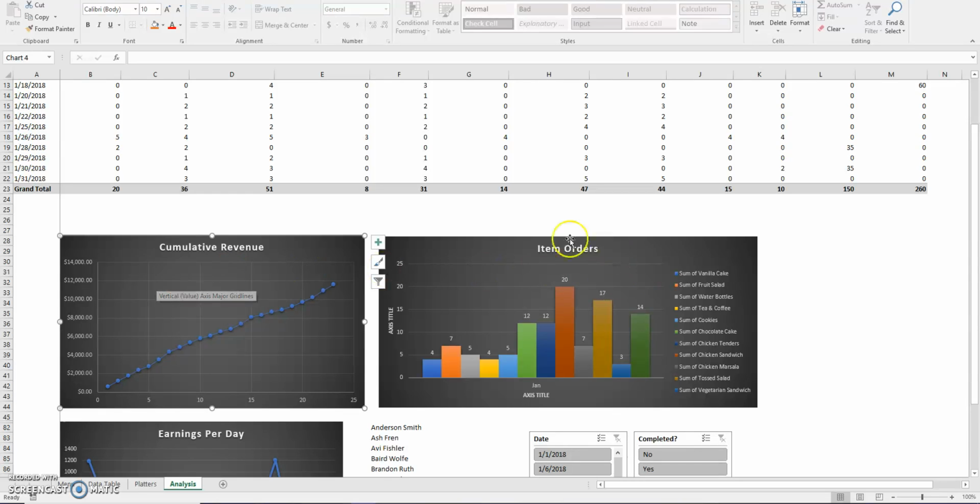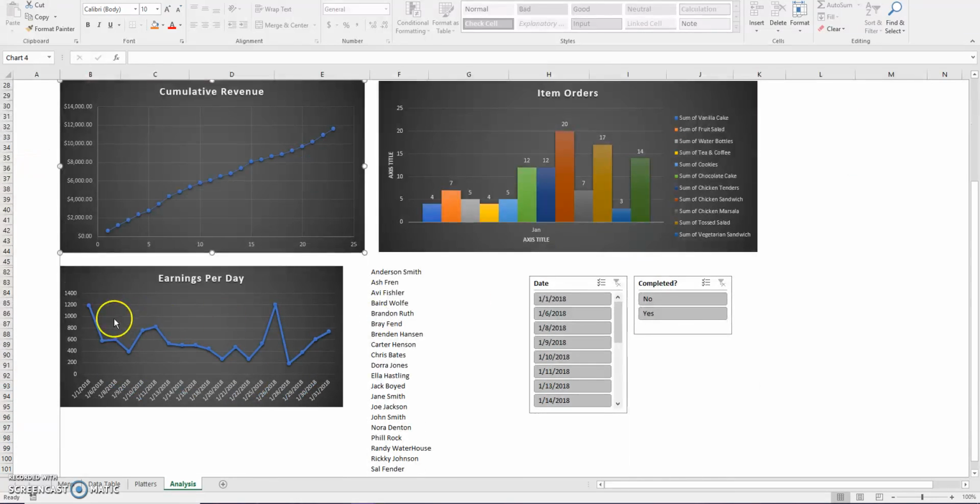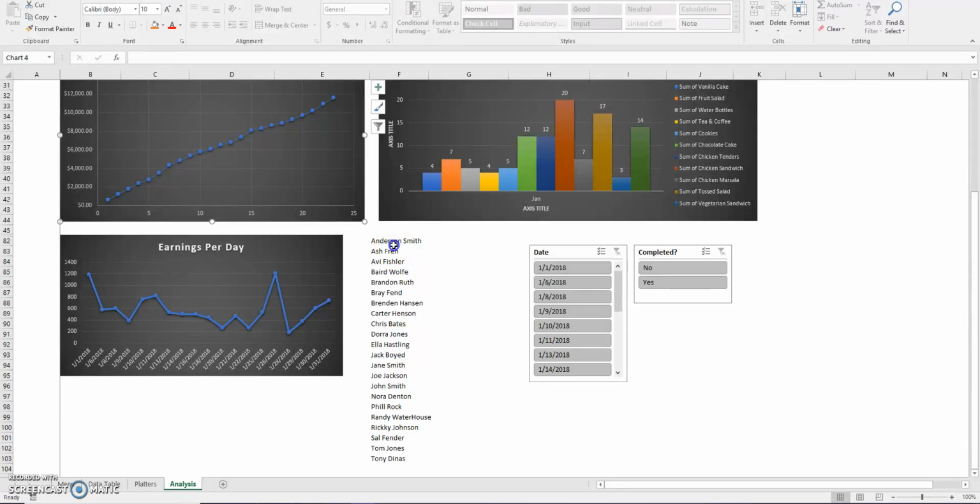This graph right here is an item order graph. It'll show you your best items that you're selling and your lowest sold items. And through this, maybe you can decide if the menu needs to be changed or if the prices need to be changed. This is earnings per day, and it's a line graph which will show you how well you're doing each day.